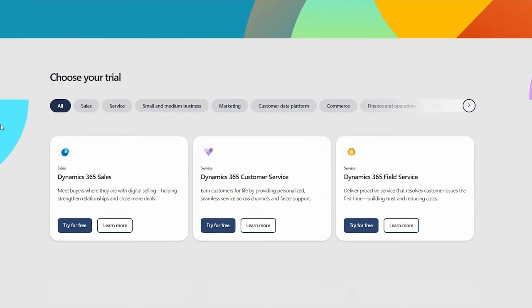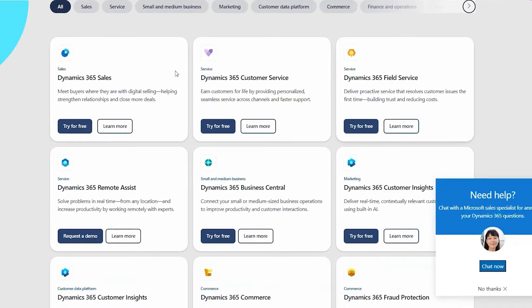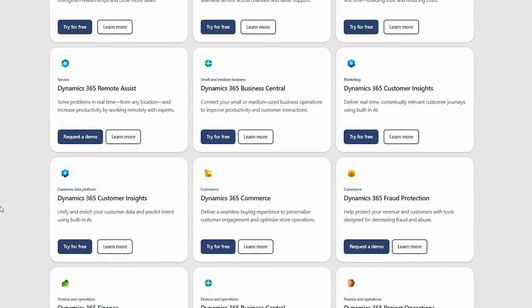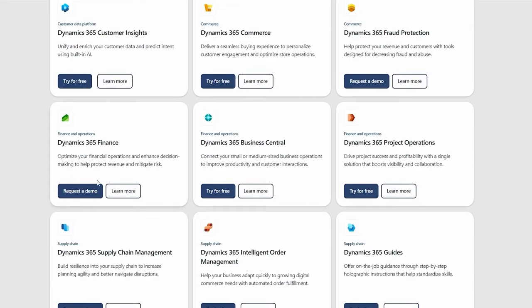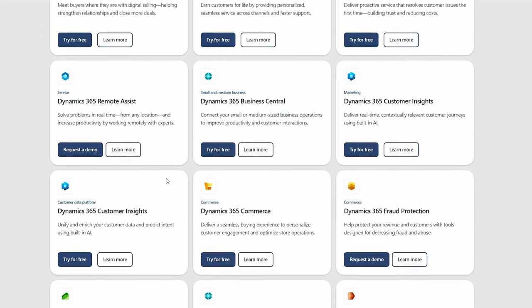Over here, it's going to take us to this page where we can see what we want. As you can see, we have a bunch of different options. We have customer insights, business central, remote assist, sales, customer service, field service. We have a bunch of different ones. There are so many different options to choose from. Some of them you can try for free, and some of them you have to request a demo. So we're not going to do that.